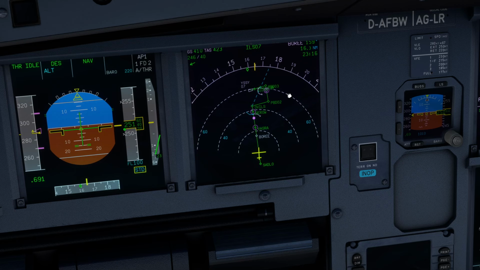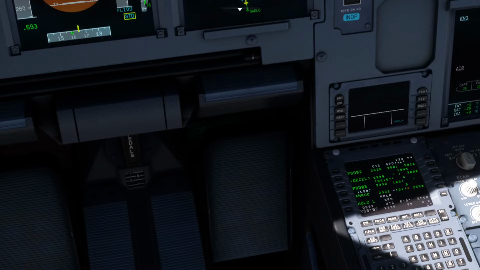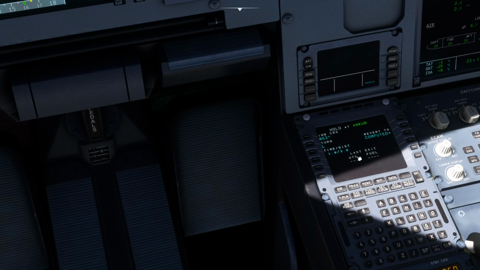And we can see there's that hold entry. So as we get closer, that will get drawn in with a loop. I think on the Airbus, if we go and have a look at that briefly, so we've got this hold. Go and select it to have a look at it. Notice it hasn't got a speed associated with it.